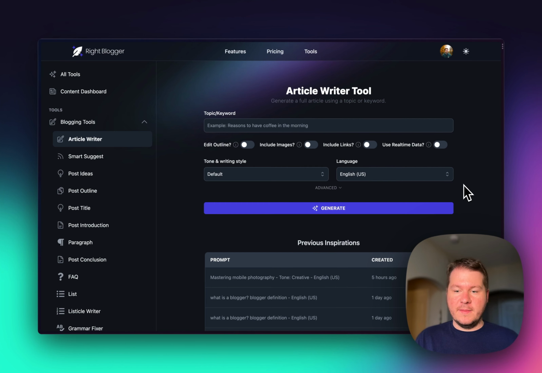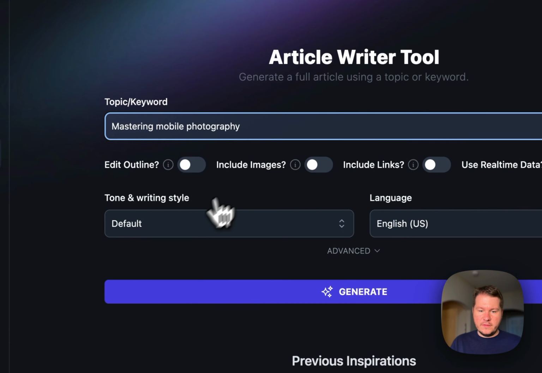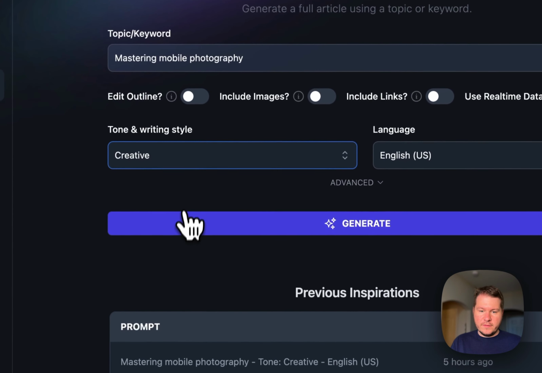AI right now has a limit of 2021 information. So if you write in who owns Twitter, it's going to not know the most current information. This will actually pull in the newest information for you. So let's just type in a query here. We're going to do master mobile photography. We'll do a creative tone.